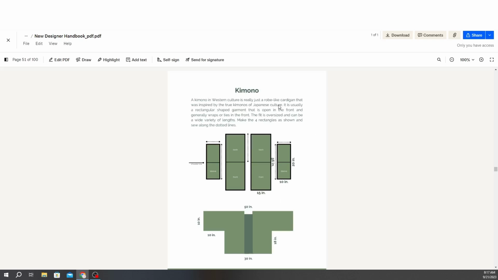Essentially, I'm explaining to you what a kimono is. It's really just a robe-like cardigan that was inspired by the true kimonos of Japanese culture. It's a rectangular shaped garment. It's open in the front and generally wraps or ties in the front. The fit is oversized and can be a wide variety of lengths. Make the 4 rectangles as shown and sew along the dotted lines. So I give you a good starting point as to what size to make the rectangles and how to assemble it to create your kimono.